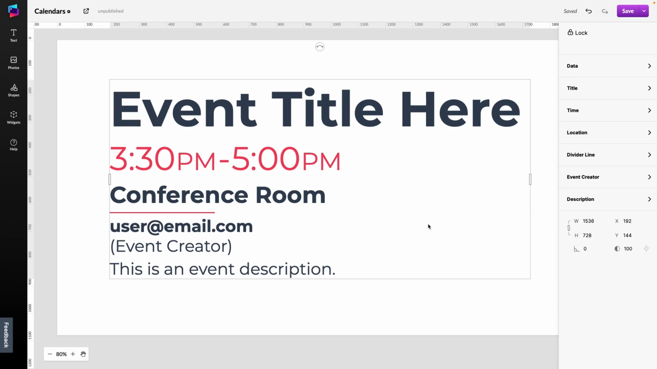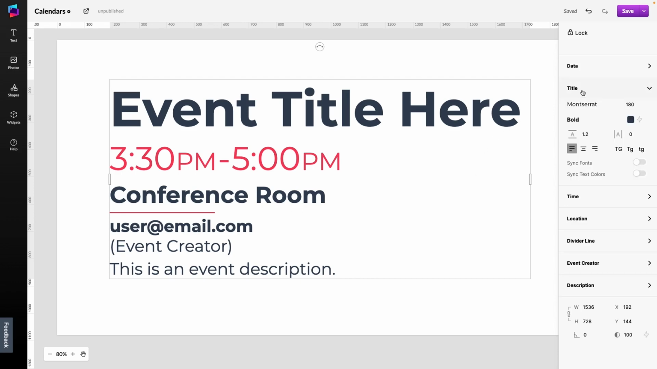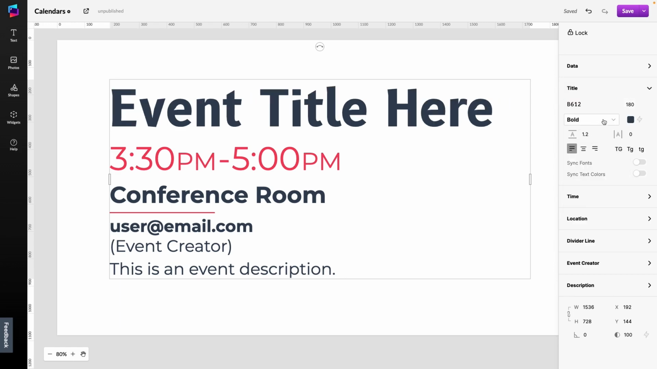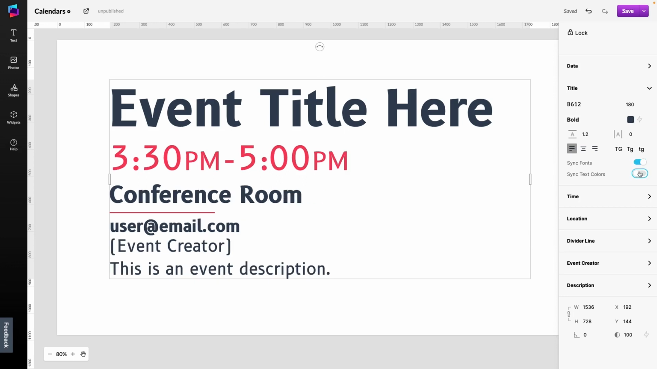Click on the Title section on the right-hand Properties panel. Here you can make changes to the title of the event. Notice that since calendar widgets have multiple text elements, they have the option to sync fonts and colors across all of the text elements. These can be toggled on and off by clicking on the corresponding buttons.